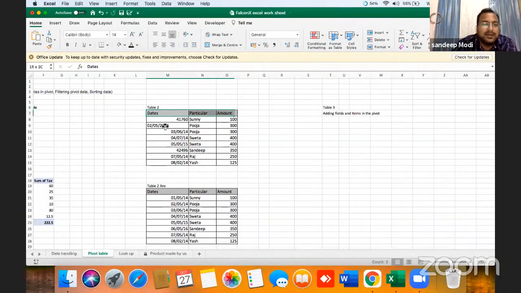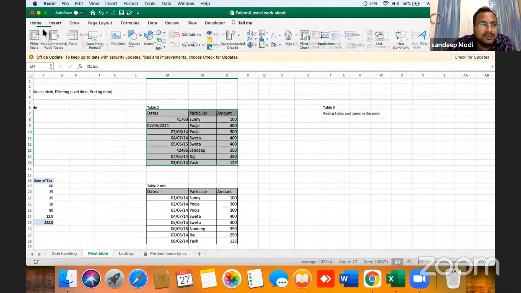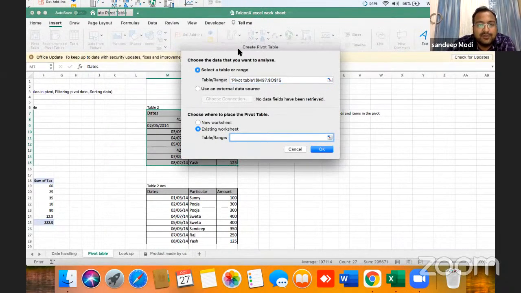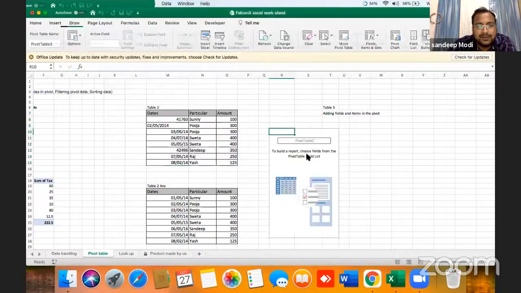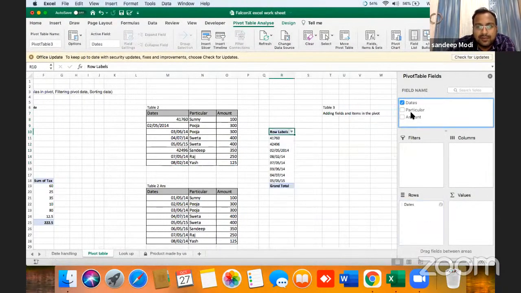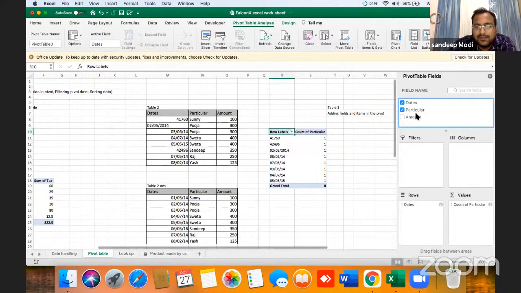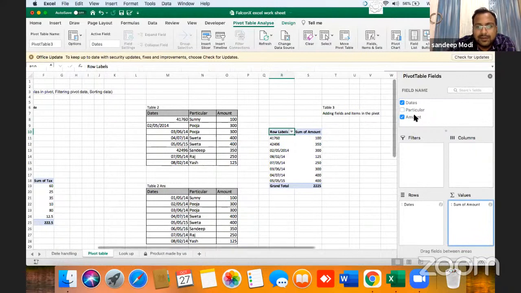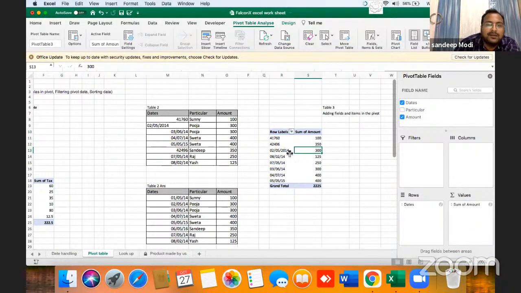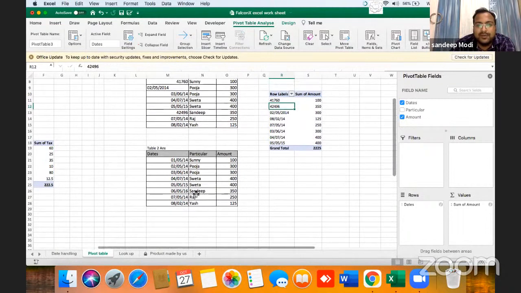This is the data: date, particulars, and amount. This is the benefit of why the date should be in proper format. That also I'm going to show you. Data, insert, pivot table, existing workbook, particulars. Now it's coming down. Okay. Here, see, amount is coming. Now, as you can see, dates are not clubbing together. This is the normal pivot table.